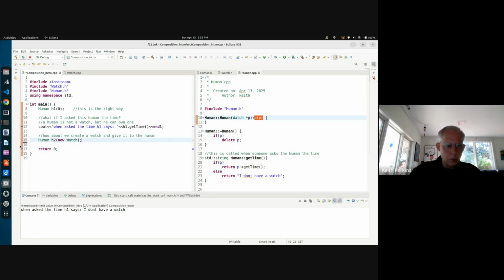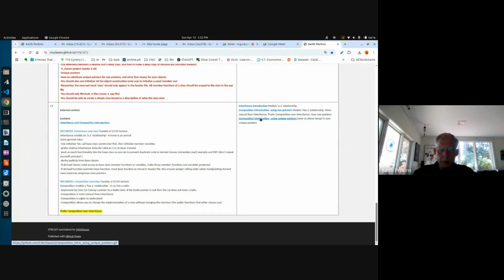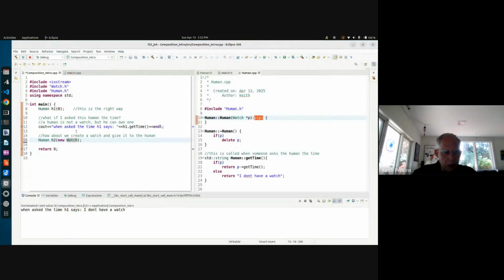Or you can use smart pointers. Now, unique pointers is a perfect application for that. And lo and behold, there's composition introduction using unique pointers. You're responsible for this project. Let's go back here and finish this project.